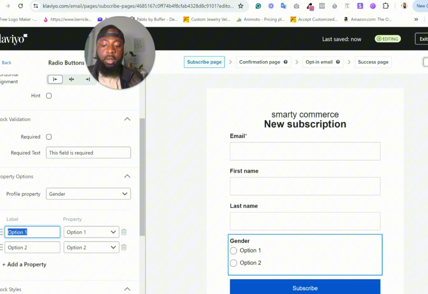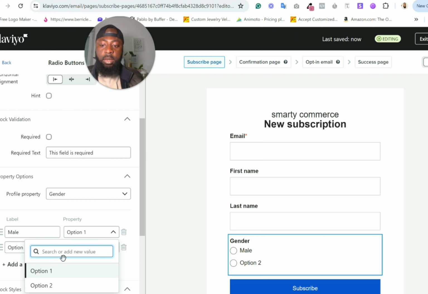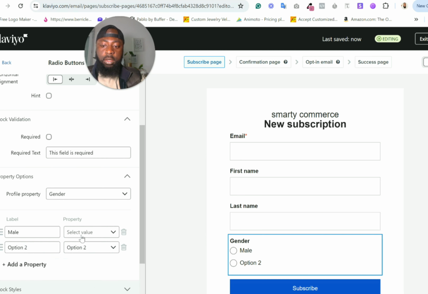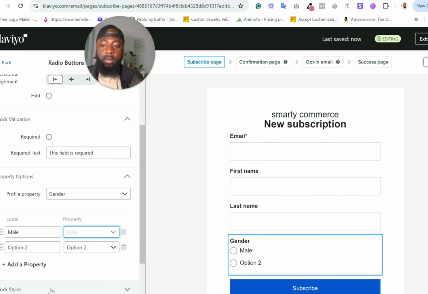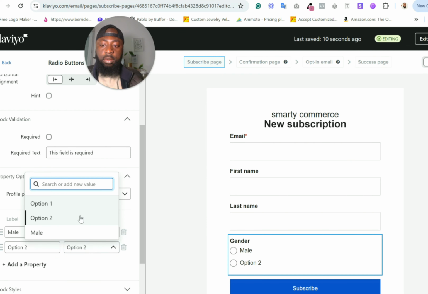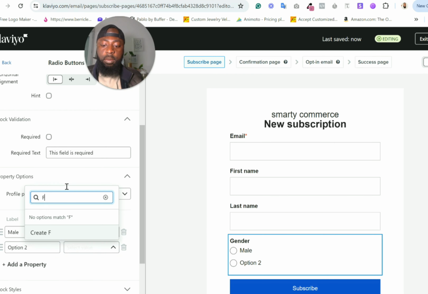I can have male. This is going to be option 1, male. It's going to add the new value there. Create male. Second, boom. Option 2, female. I'm going to do that as well.